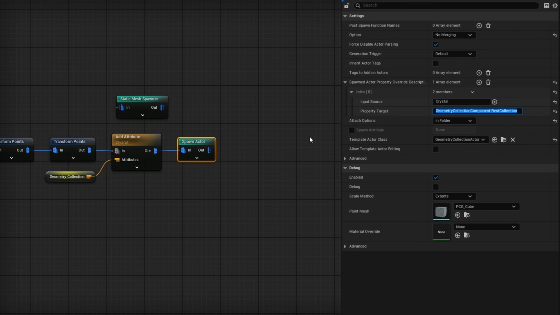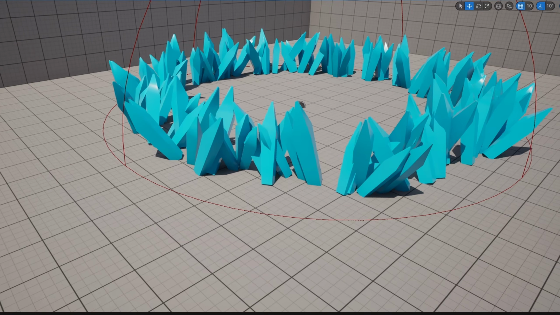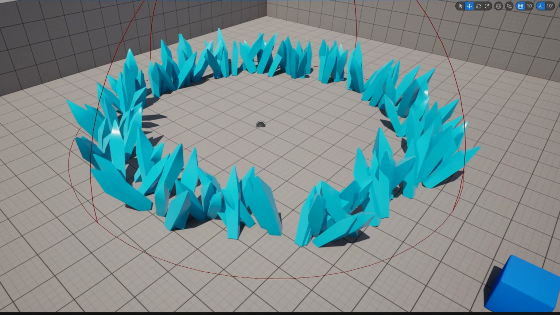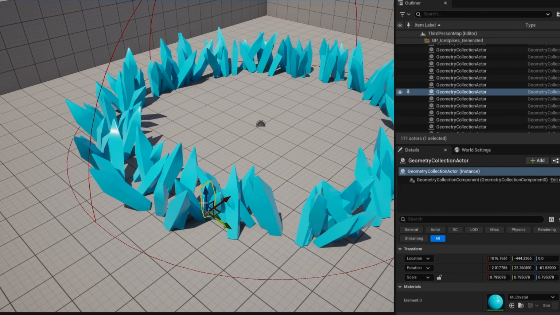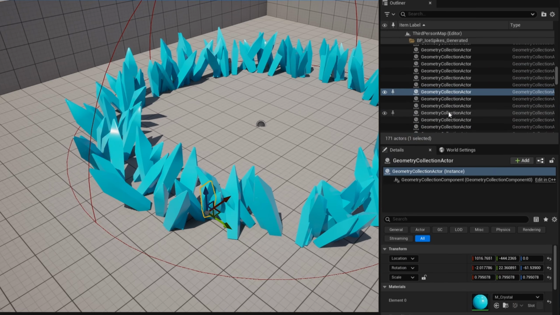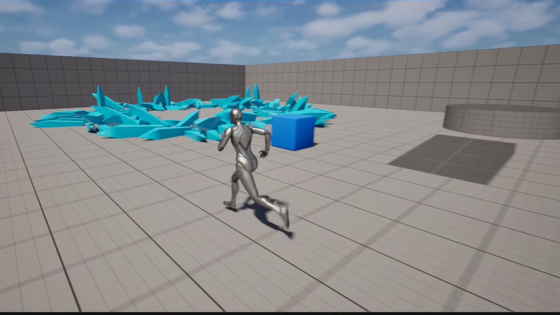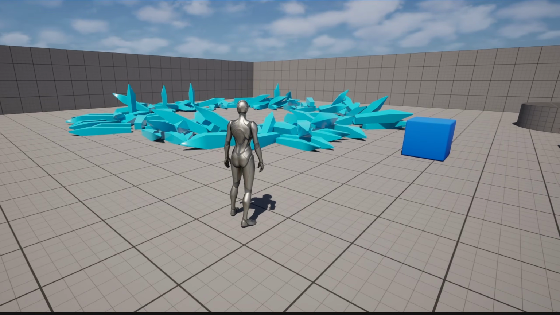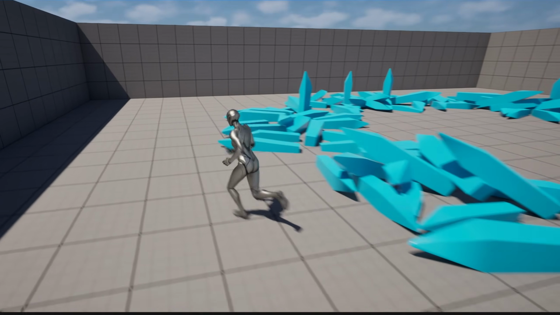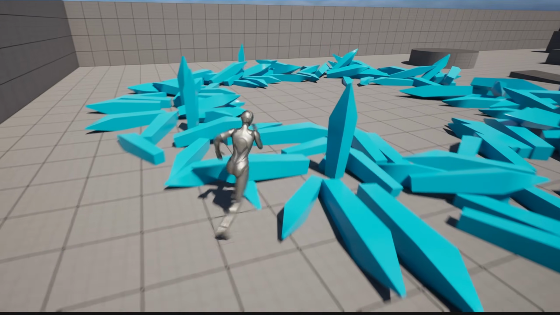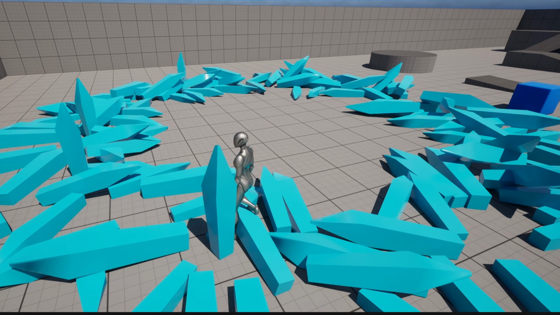Now, if I press enter, the error has gone away. And there we go. We now have all of our crystals back. And if I select all of them, you can see in the outliner, you have all of these separated geometry collection actors. I can go ahead and hit play and you see what happens immediately. Now, why does this happen? Why are they just all immediately falling over? Well, that's because they're physics actors and, well, they're leaning.